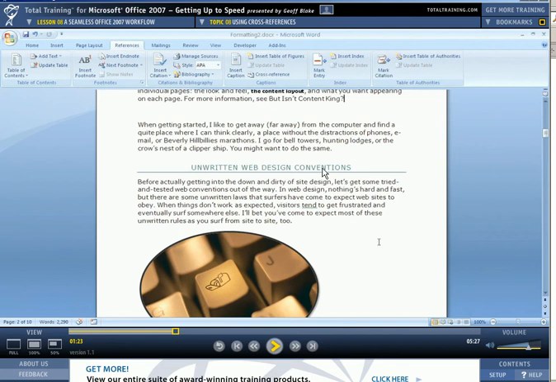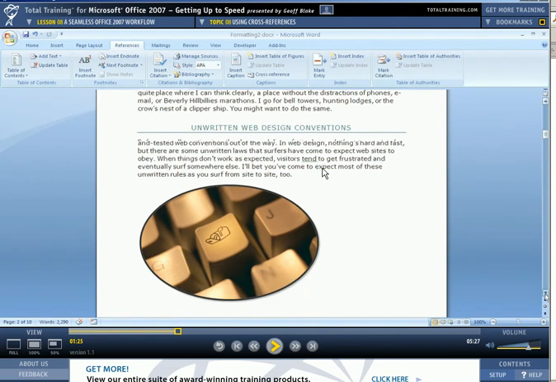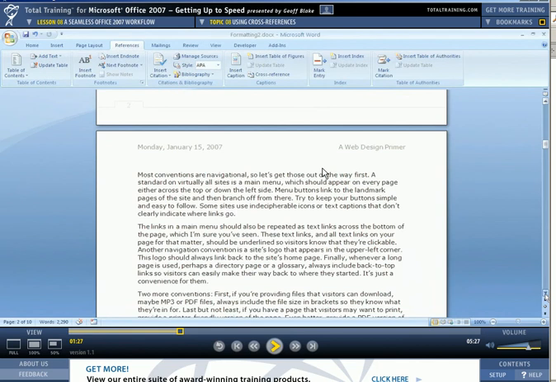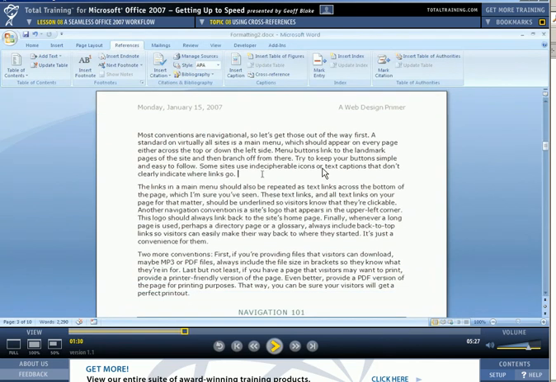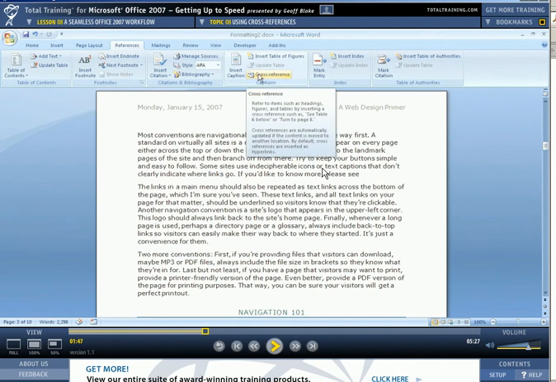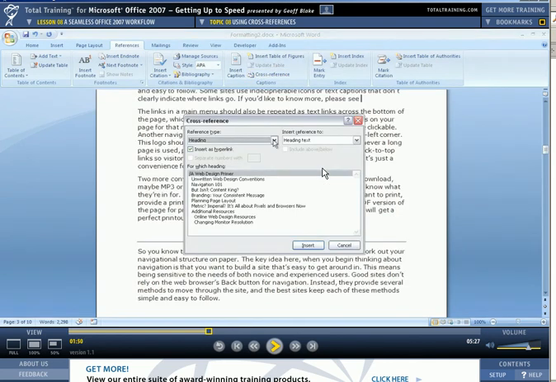Let's do one more. I'll find a different spot in my document here, place my insertion point, and then type in my reference text: "If you'd like to know more, please see." And then inside my References tab, I'll click on Cross-Reference. Again, I'll reference a heading, and this time I'll choose Additional Resources. And again, I'll reference the text.